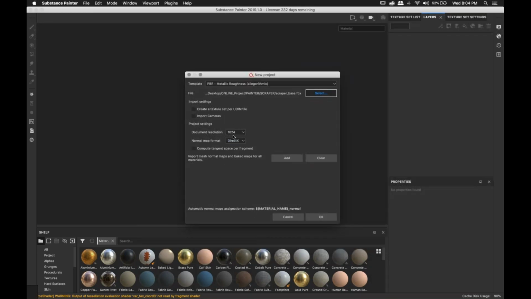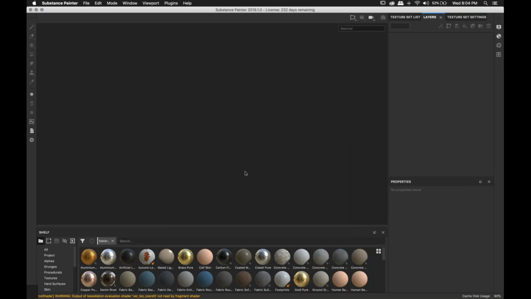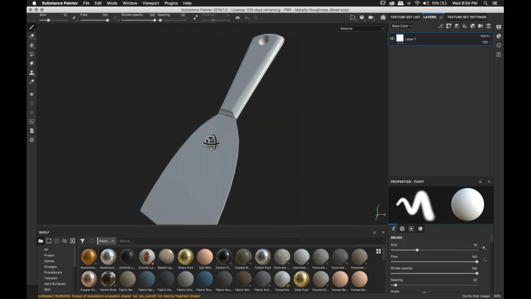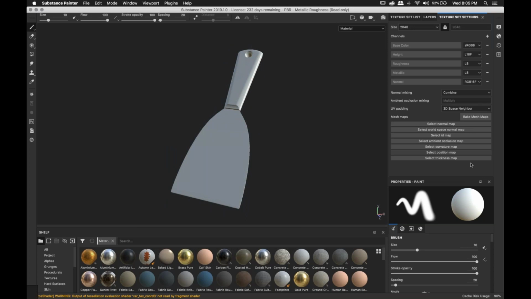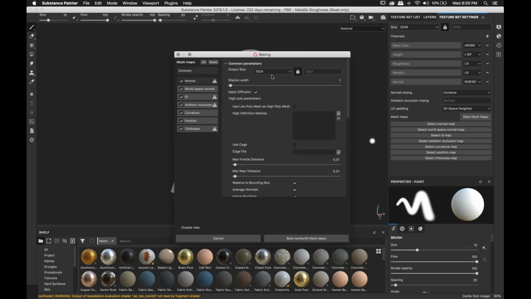Nothing else needs to really change here outside of the document resolution, so we'll turn that up to 2K and I'll click OK. And there we go. And again, as always, the first thing we should always do when starting a new project is bake our mesh maps. So these guys right here are really important. We need these in order to leverage any of the generators.